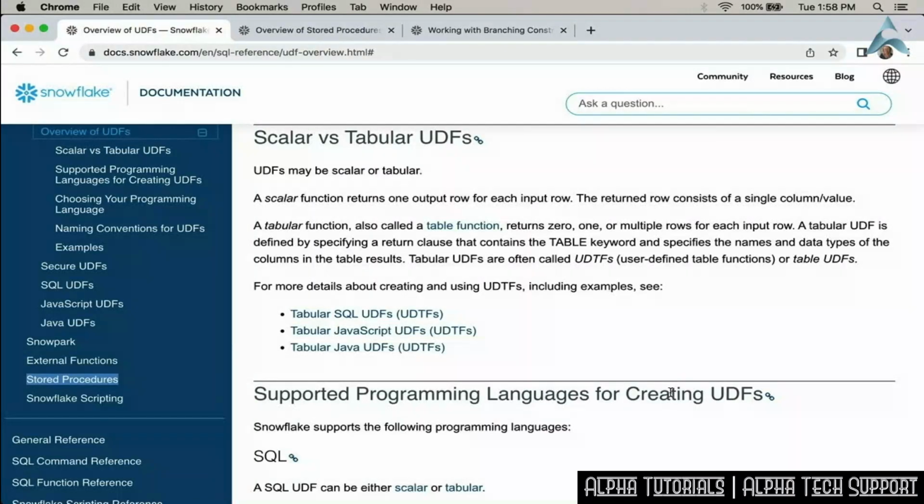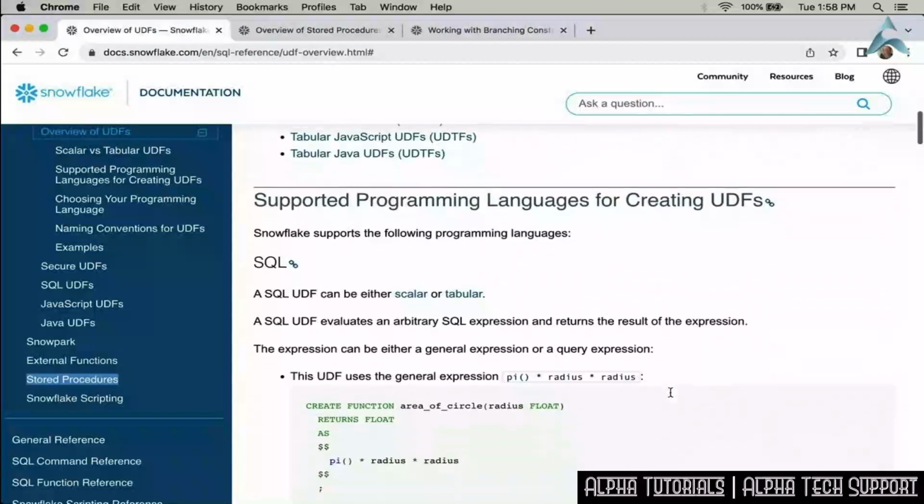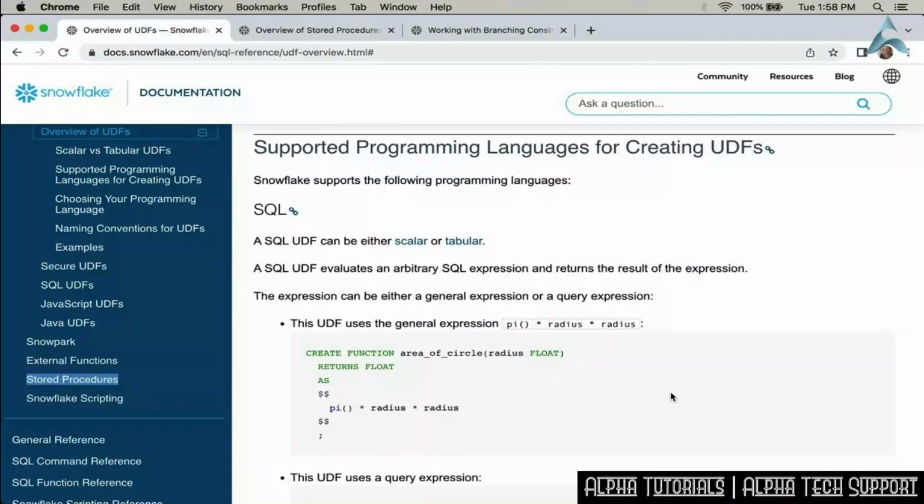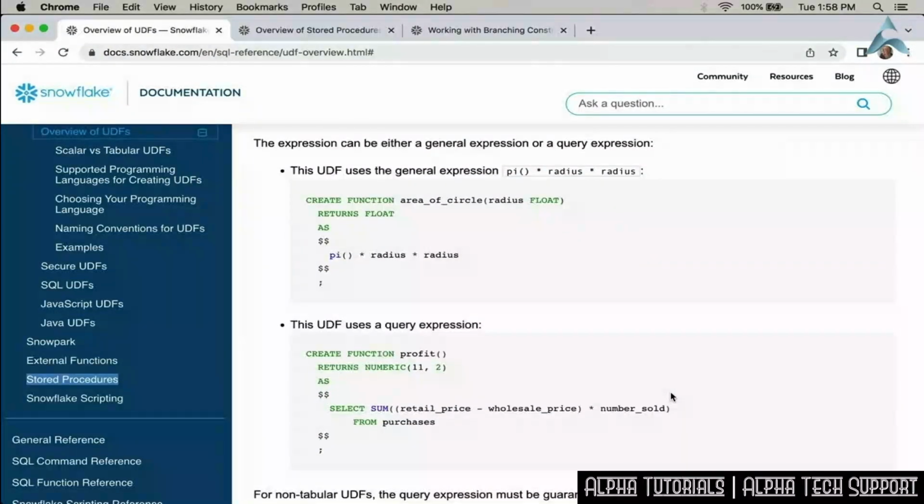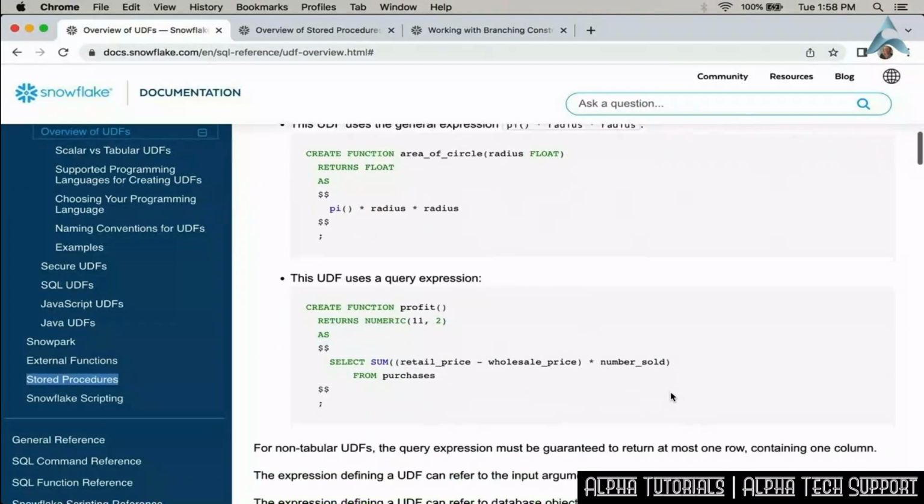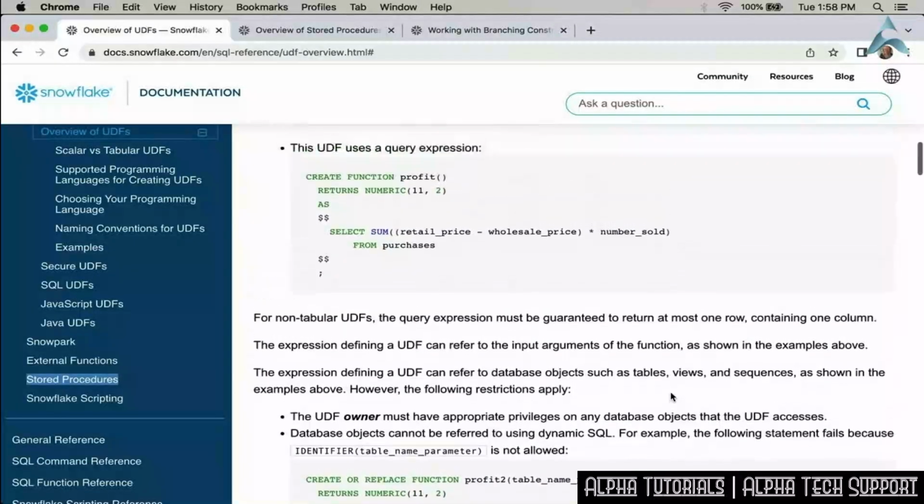And then there are different ways you can write this. You can write it in SQL, you can write it in JavaScript, you can write it in Java. Here's information about the limitations. So the example that they show here is in SQL, and it's a function that's the area of a circle, and it uses pi, basically. And then it uses a query expression in the next example, and then it goes on to talk about it.